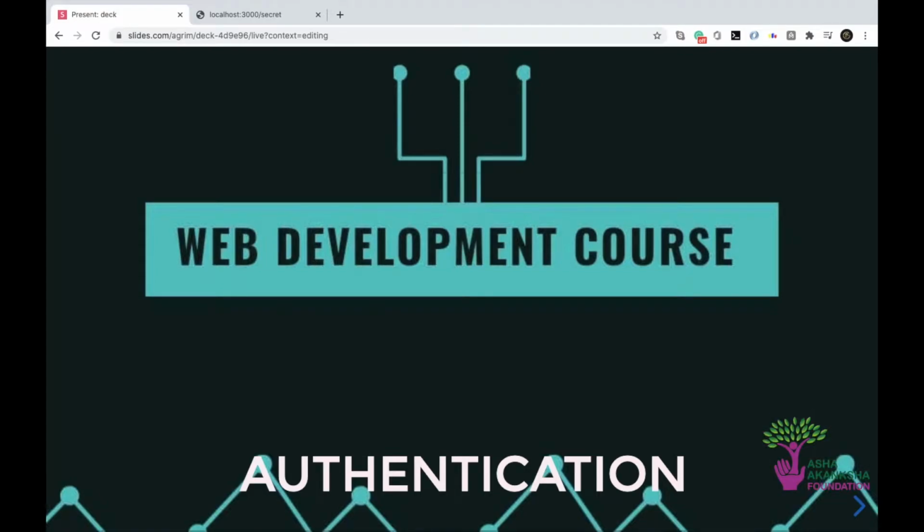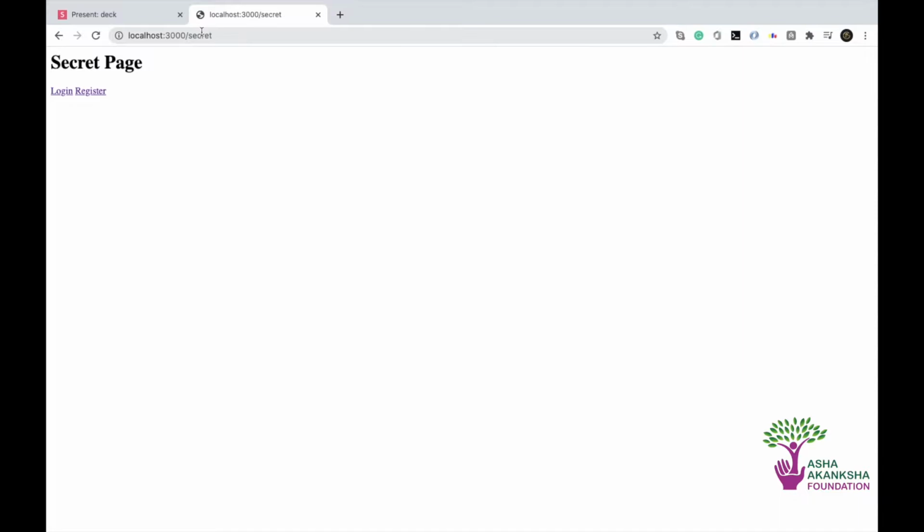Alright, welcome back. So in this video, we are going to continue with our authentication, and what we are going to add is basically the login functionality. We are also going to add the logout functionality, and the fact that if we are currently logged in, then we can visit the secret page, otherwise we cannot visit the secret page.